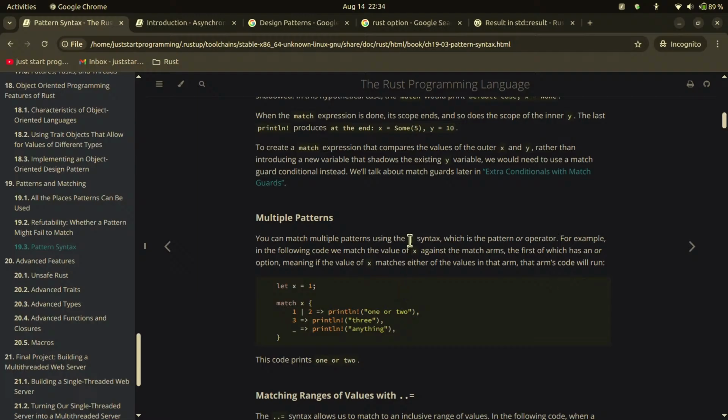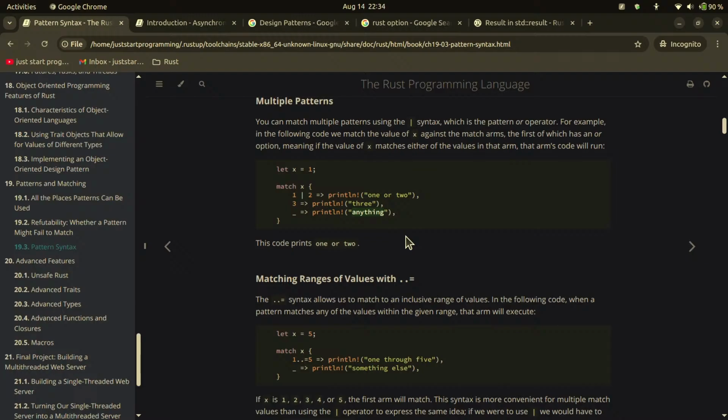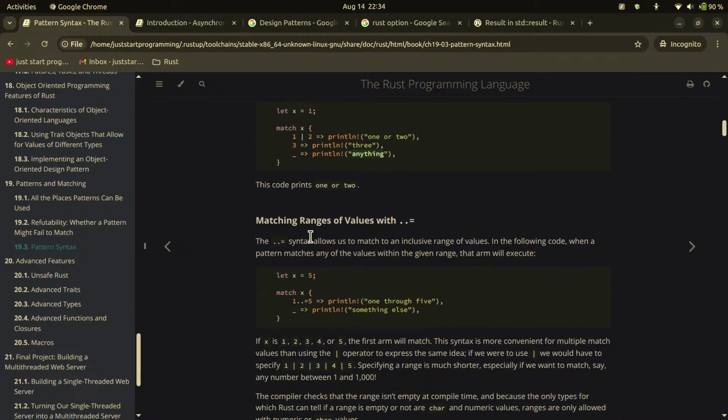Okay, so the pipe syntax would represent the OR operator. So we can do 1 or 2 and then execute the statement. Anything else with the underscore would print anything. And then we also have matching ranges of values. I think in the first few days we might have seen this, and seeing it again it looks a bit strange, but here we are.